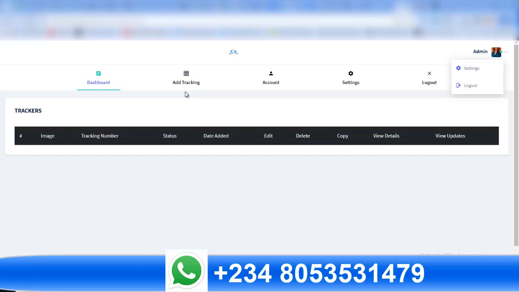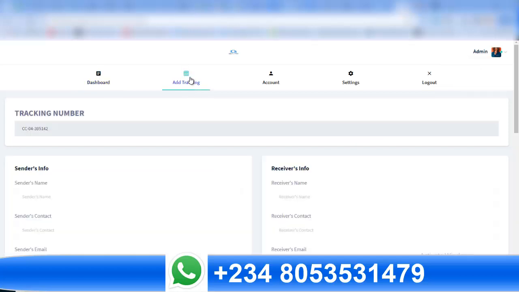In this training, we want to learn how to add a shipment on the tracking website. If your client buys anything from you and you want to send it to them, this is how you put it with the courier so that he or she can track it before it gets to the destination. Okay, let us go. So, add tracking.